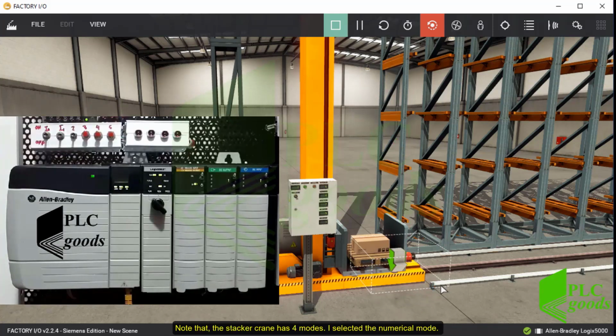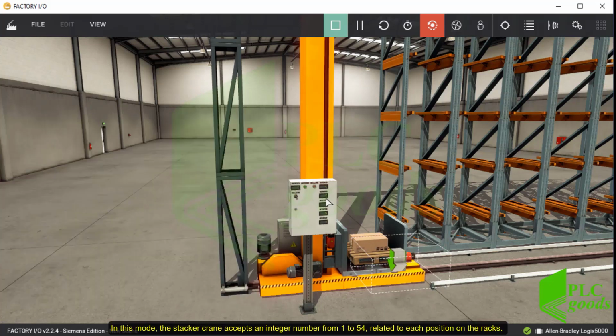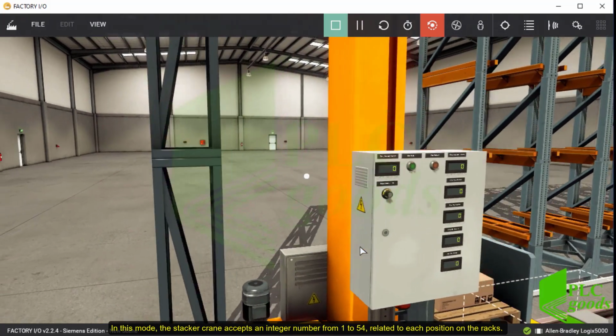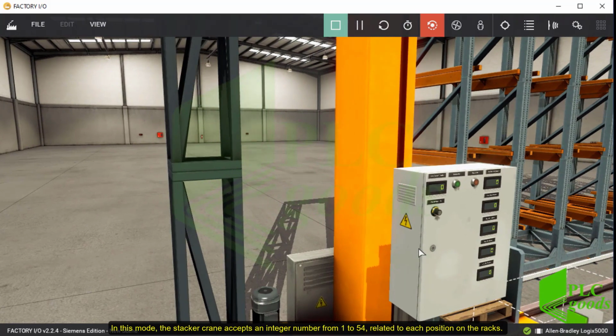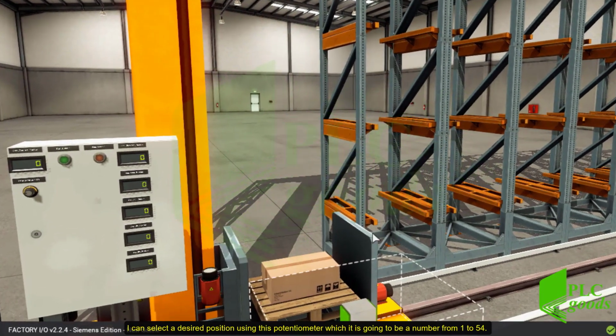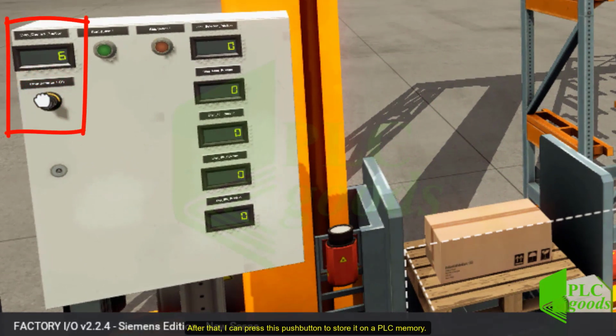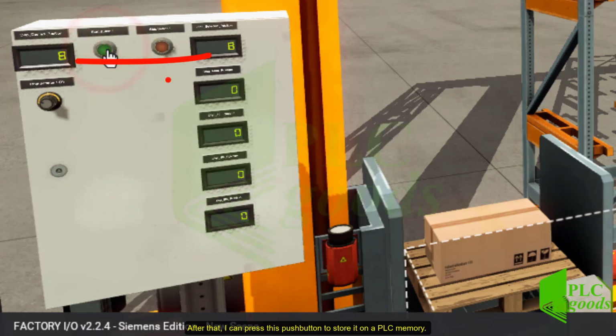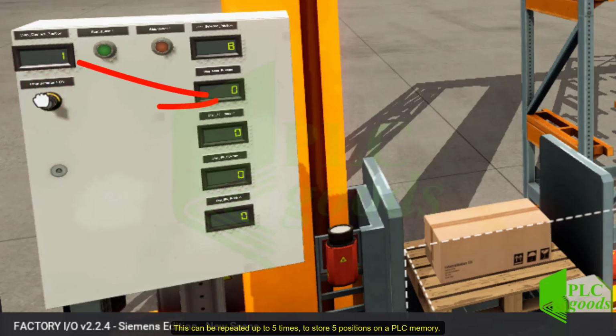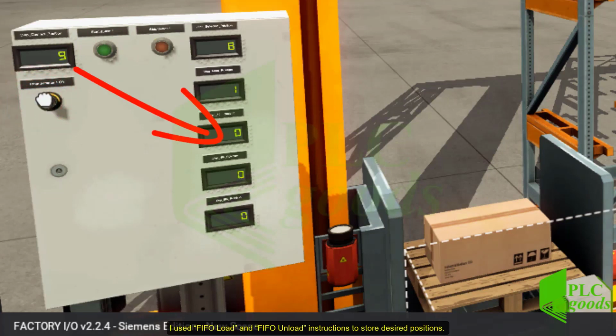Note that the stacker crane has 4 modes. I selected the numerical mode. In this mode, the stacker crane accepts an integer number from 1 to 54 related to each position on the racks. I can select a desired position using this potentiometer, which is going to be a number from 1 to 54. After that, I can press this push button to store it on a PLC memory. This can be repeated up to 5 times to store 5 positions on a PLC memory. I used FIFO Load and FIFO Unload instructions to store desired positions.